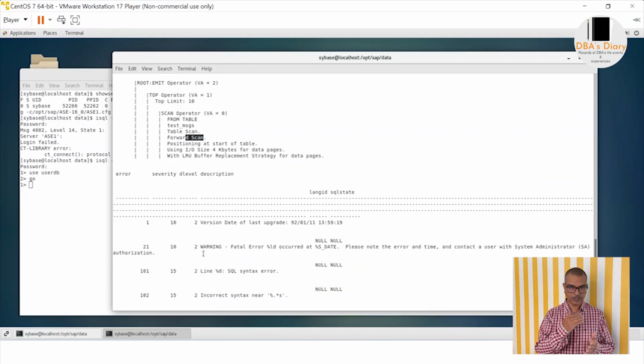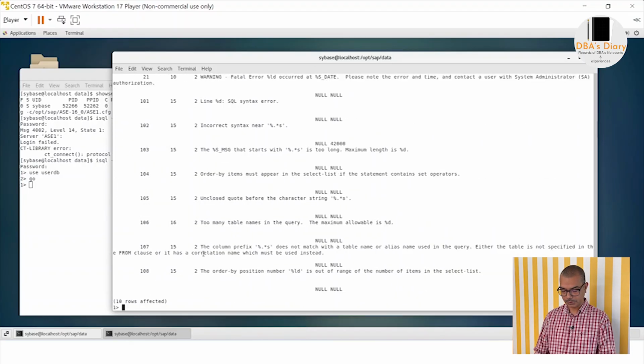Forward scan means it will start from the starting point, traverse, limit itself to only 10 rows, and then start displaying. So it will not go for a complete table read, right? It will just start there.